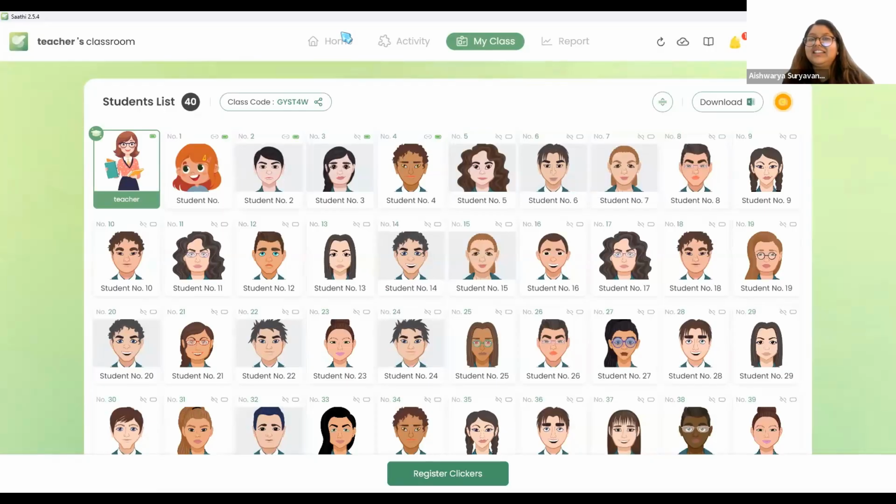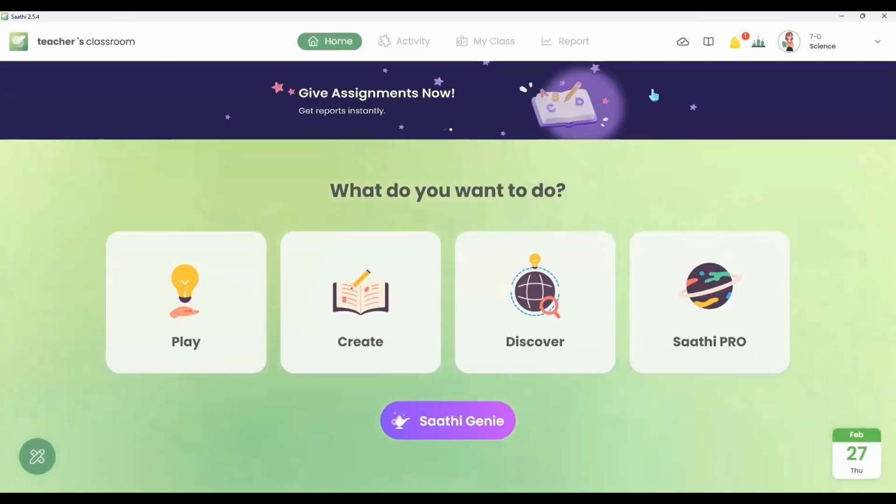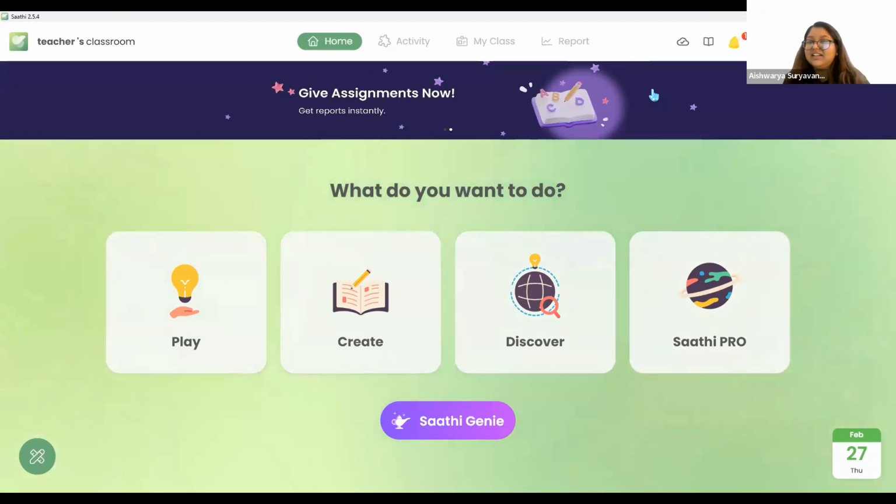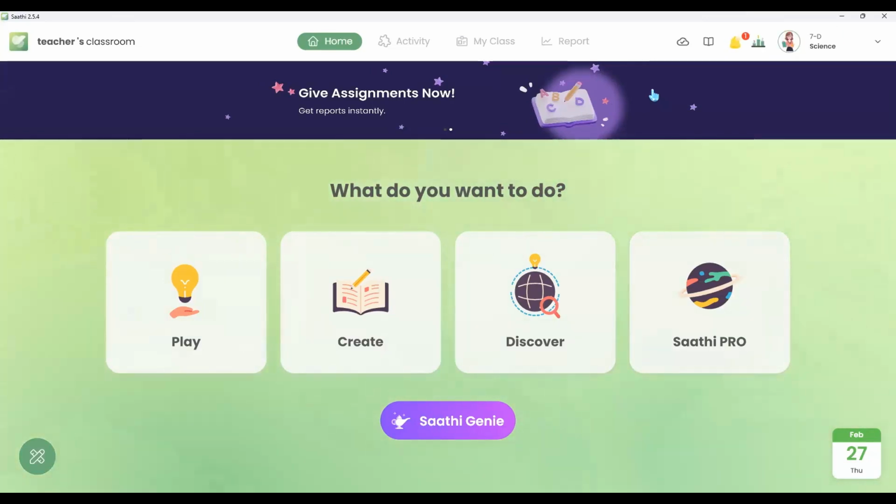Actually, ma'am, what you have told about the timer: if you stop the timer, I think the clickers won't work, isn't it? Yes, ma'am, the clickers will not work. That's not a good idea to prevent the children from unnecessary clicking.